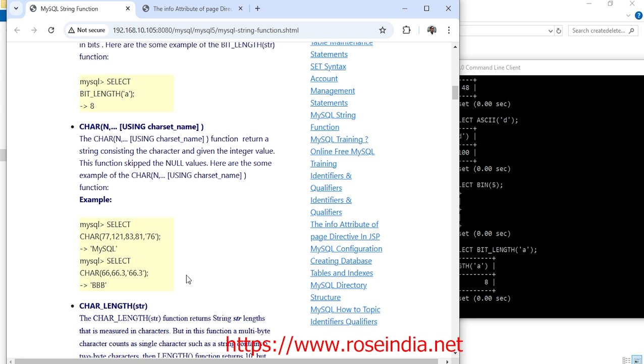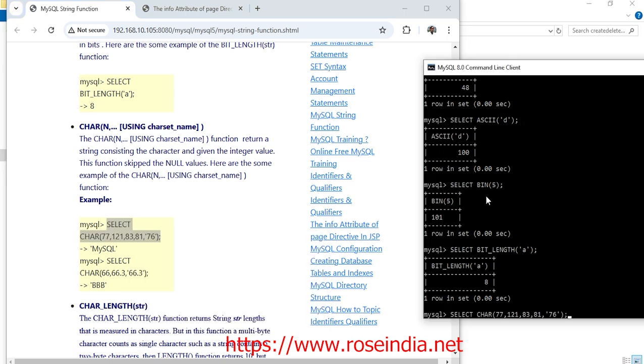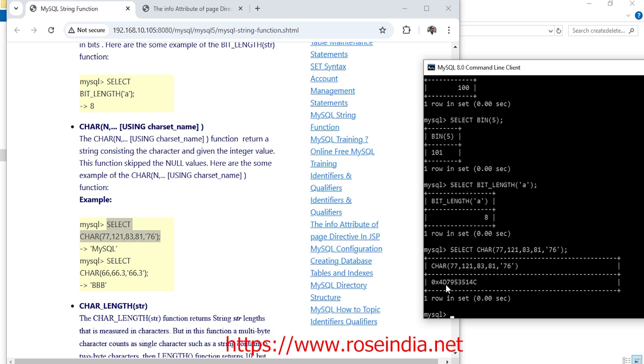Then there is a function CHAR(N). The CHAR function returns a string consisting of the characters given by the integer values. This function skips the NULL values. Here is the example. So it is returning this value.